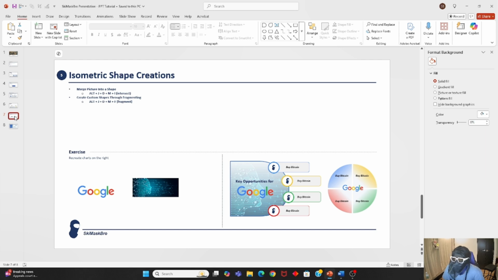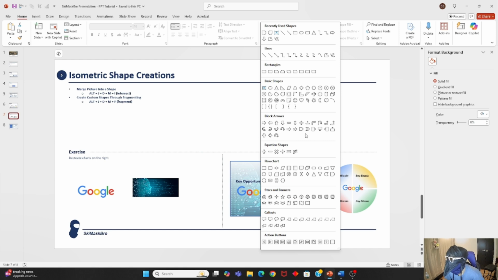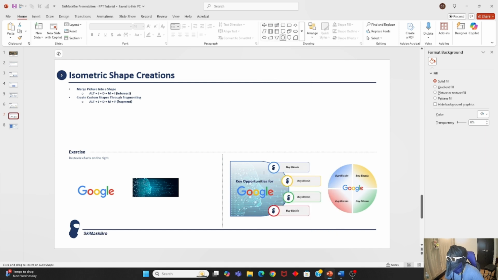There are two things you need to master here, and one of them is called the merger of shapes. PowerPoint only provides you with this set of shapes. So if you can't find a shape here but you want to make one, you can utilize merge and fragment to create the shapes that you need.